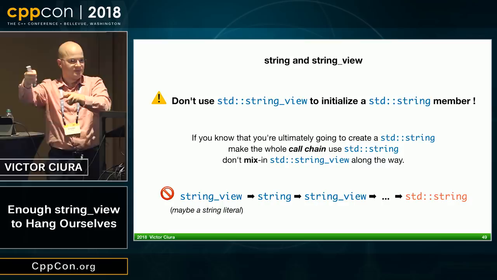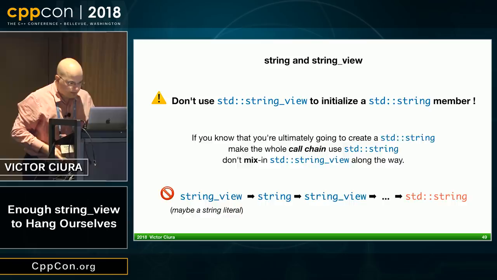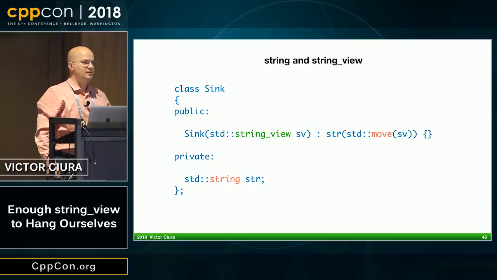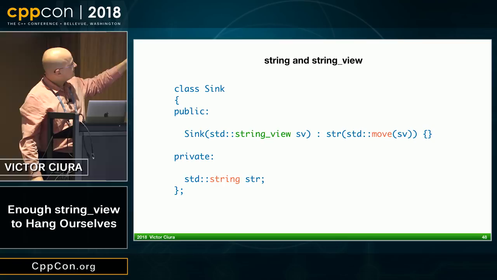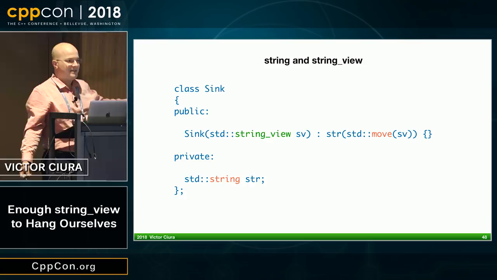Yeah, go. Can you go back to the slide related to the table, please? Yep. So my std::move here doesn't do anything, right? It's also going to be exactly the same whether the move is in there or not. The question was, in this example with the sink, the std::move doesn't actually buy us anything here. Right. Exactly.